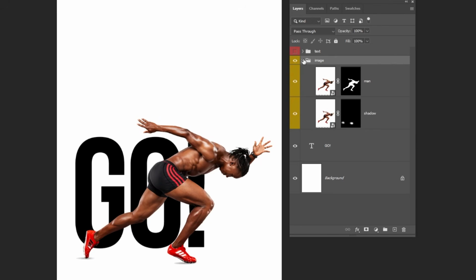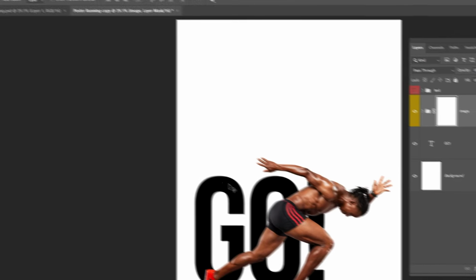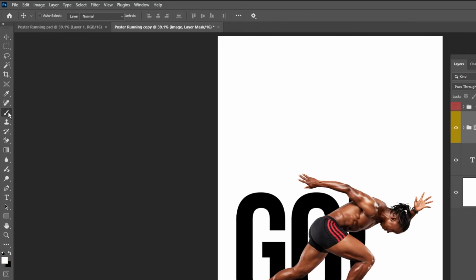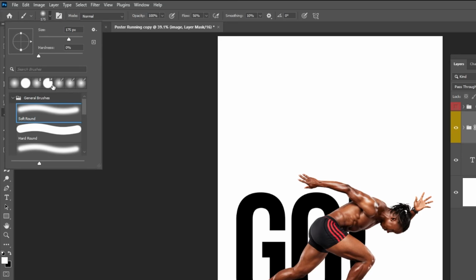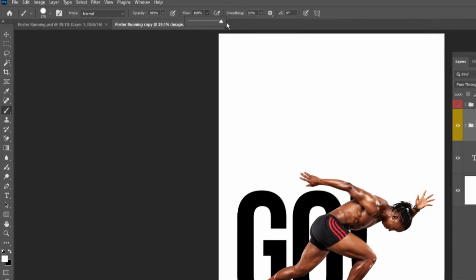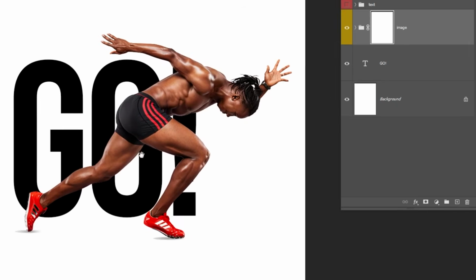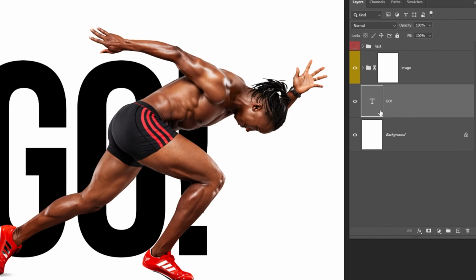Follow along these steps. Add a layer mask. Choose the Brush tool. Choose the hard round brush. Set the opacity and flow to 100%. Set the foreground color to black. Follow these steps to achieve the same look.